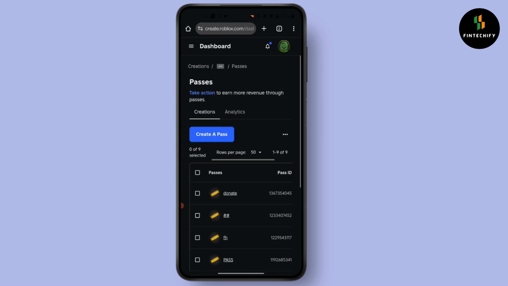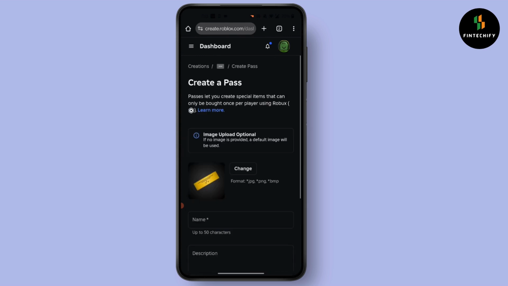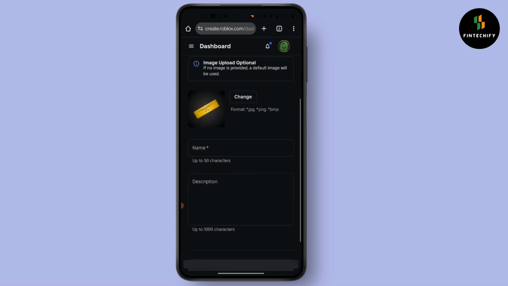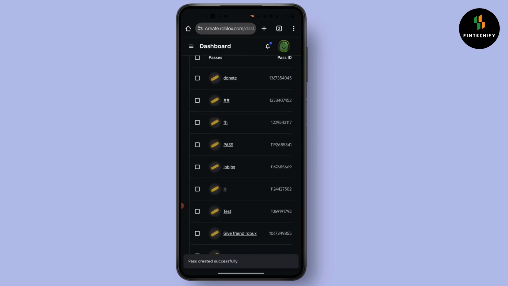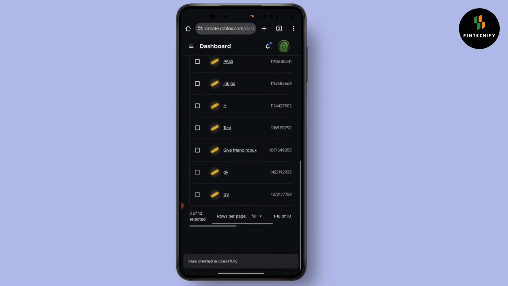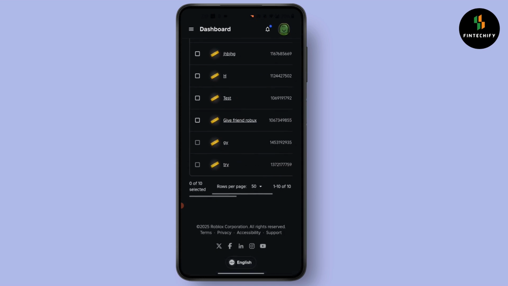After that, click on Create a Pass. You can add name, description if you want. After that, scroll down and click on Create Pass. After your pass is created, you will find this kind of screen pop up. Now, click on your pass that you just created.